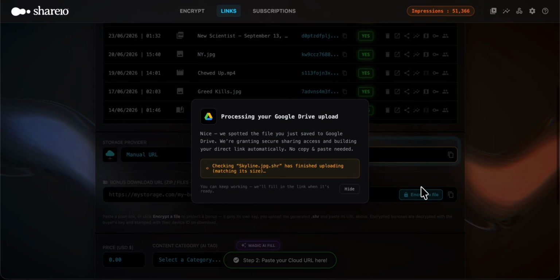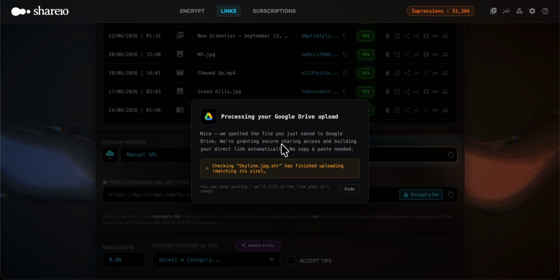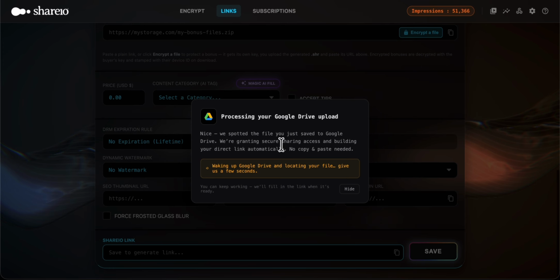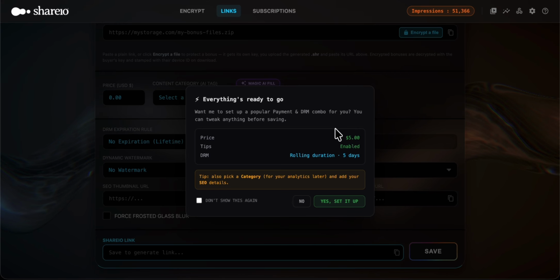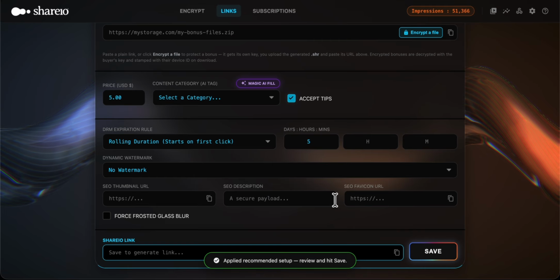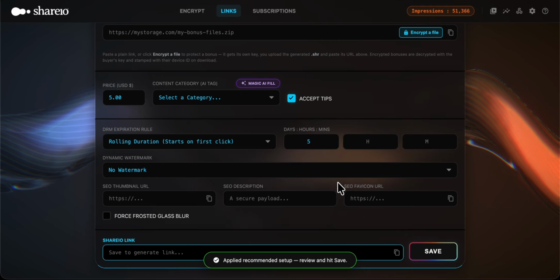Okay, off this goes. And what happens is we have a utility that's checking Google Drive for that new file. It's got the file, updated the permissions of the share, and we've just given you, to help speed things up, some defaults for the price and some DRM settings. We'll then go through the link settings next.